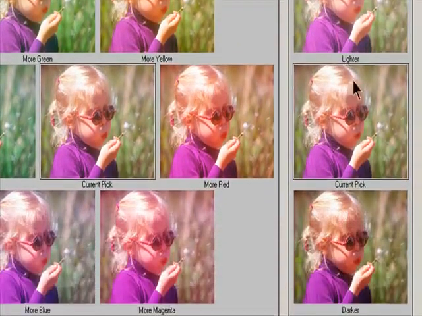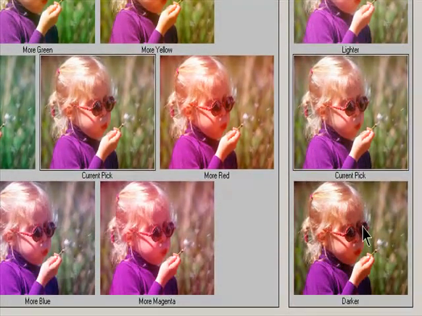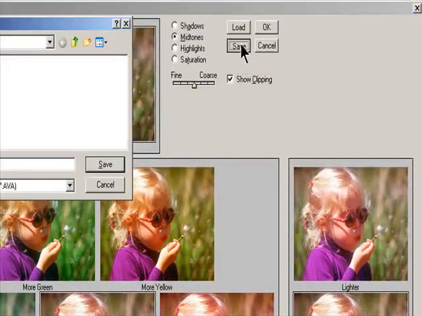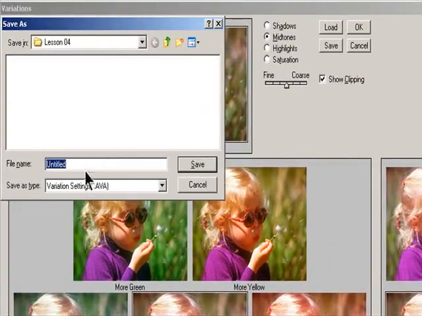The thumbnails are cumulative. For example, clicking the More Red thumbnail twice applies the adjustment twice. Each time you click a thumbnail, the other thumbnails change. The 3 Current Pick thumbnails always reflect the current choices. You can also save the settings you make in the Variations dialog box for reuse on other images.